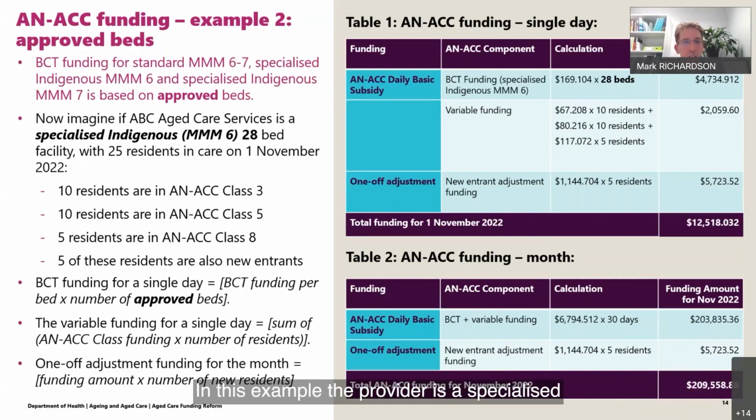In this example, the provider is a specialised Indigenous MMM6 facility. Unlike the previous example, base care tariff funding for standard MMM6 to 7, specialised Indigenous MMM6, and specialised Indigenous MMM7 facilities is based on approved beds. This means regardless of the number of beds that are occupied at any given time, the provider will be paid for all approved beds for the payment period.